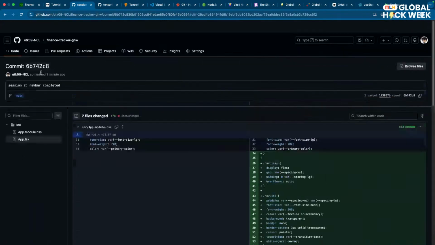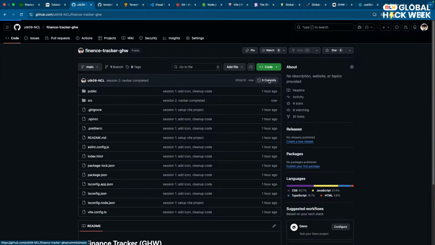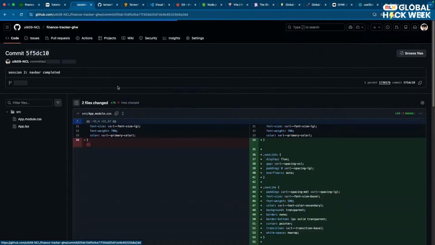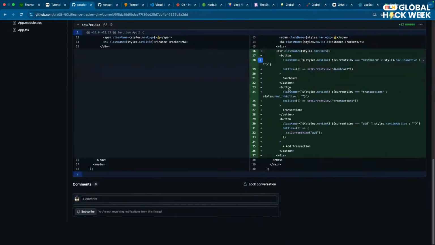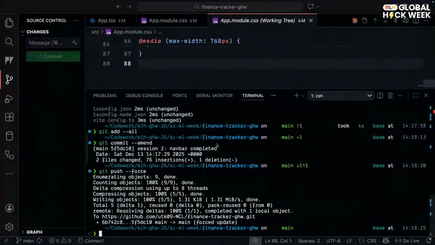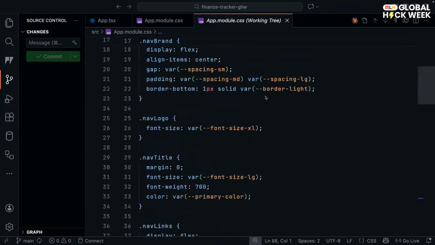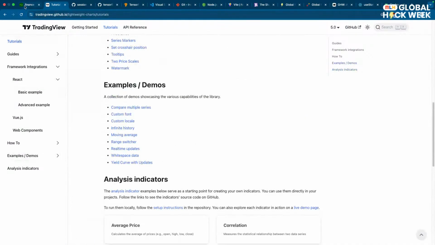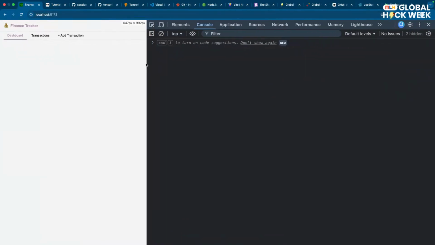Okay, so now if I go back to my commits, there should be a new commit of navbar completed where the number has changed. Okay, so the commit number has changed here, and that is it. Perfect. So now this has everything that we intended to do so far, and this is where we have ended, at the end of navbar completion.